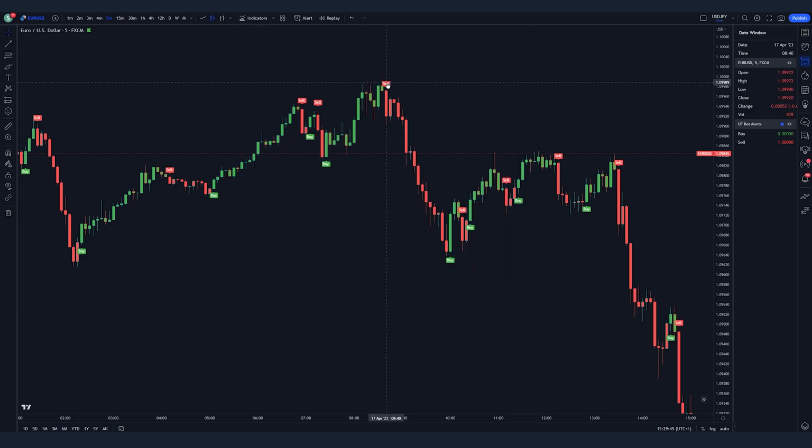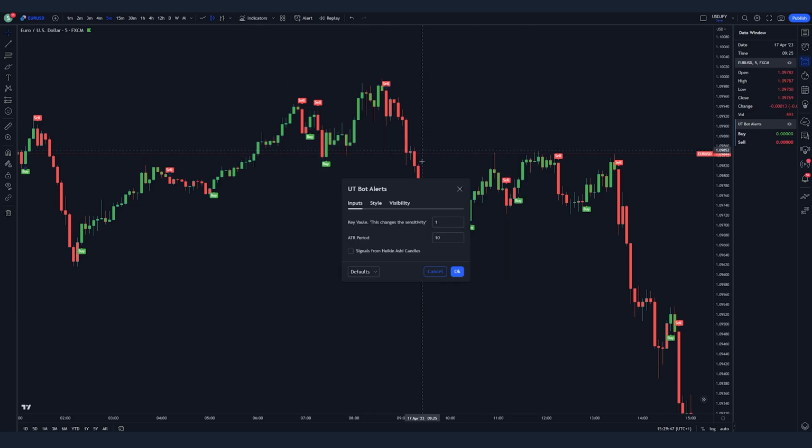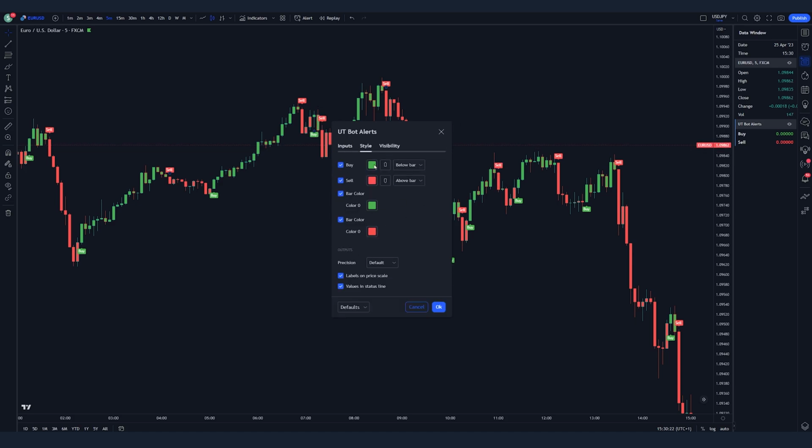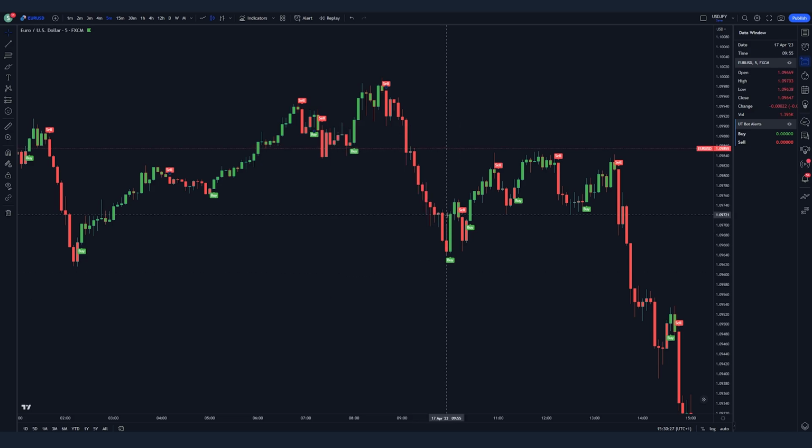Then you can double click on the label or double click here so you can see the inputs. The input settings for this indicator are for the sensitivity here, leave it to 1, and for the ATR period, change it to 2. And this is for short-term trading, and I'm gonna talk about this input a little bit later. In style, you can also change the colors, but that's personal preference, and you just press OK and you are ready with the UT Bot.